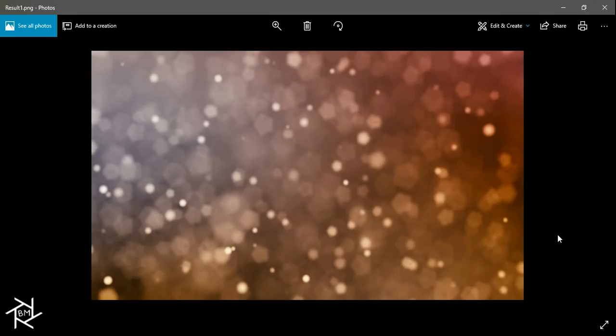Today I'm going to be showing you how to create this cool bokeh wallpaper inside of Blender. And this is pretty simple to do. We're just going to be using one particle system for this, and then we're going to go into the compositor, and that's where a majority of this effect is going to come from.